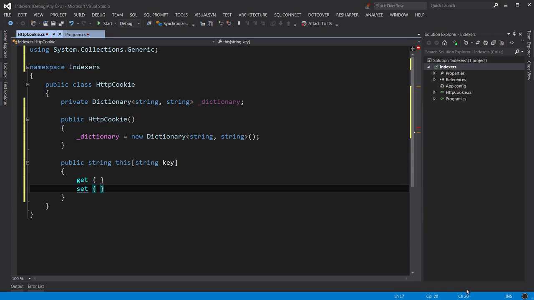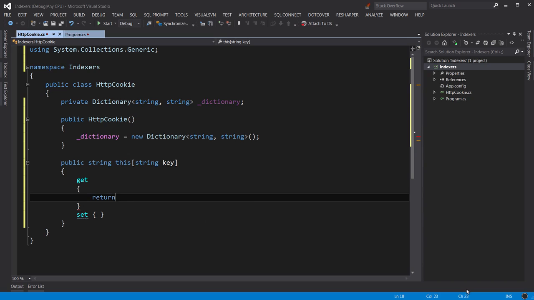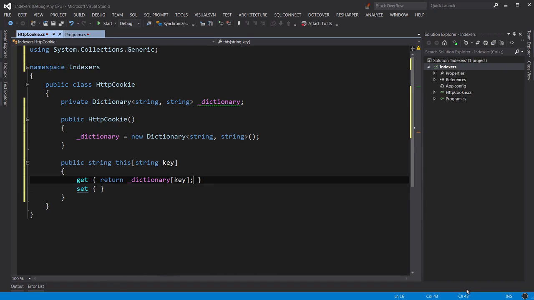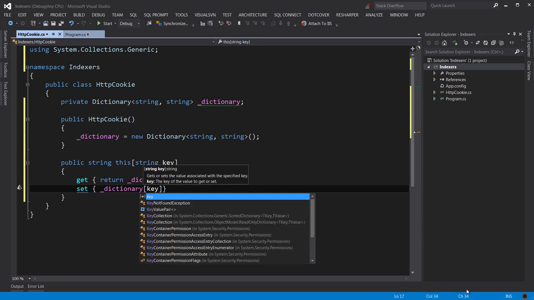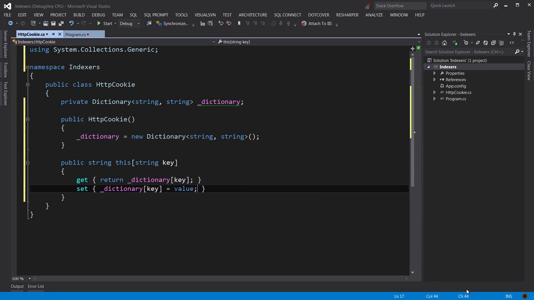Now, the implementation is very easy. All we're going to do is delegate to that dictionary. So for get, we're going to return dictionary of key. Internally, we rely on the dictionary to store the key value pairs. An HTTP cookie is simply a wrapper around that. Now let's implement the set method. Again, very similarly, dictionary of key equals value. And this value is a keyword which represents what is on the right side of the assignment operator.